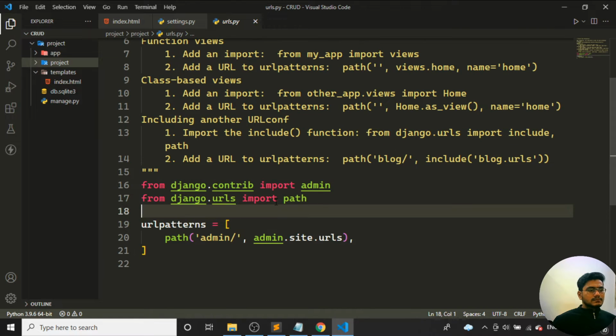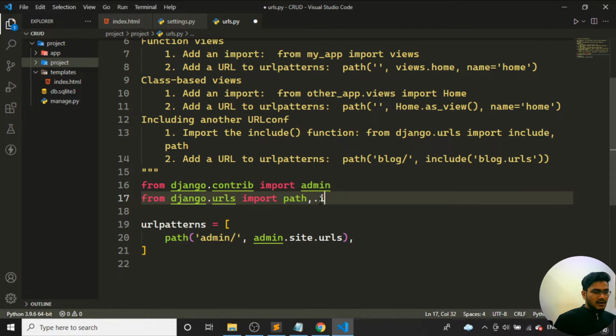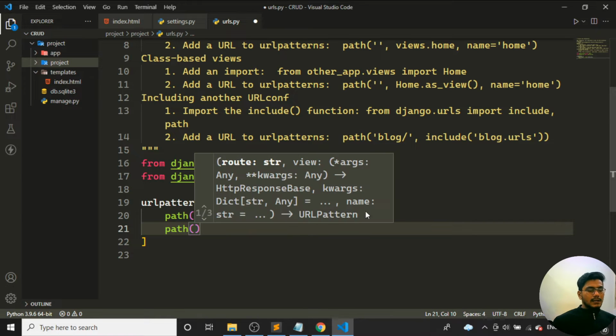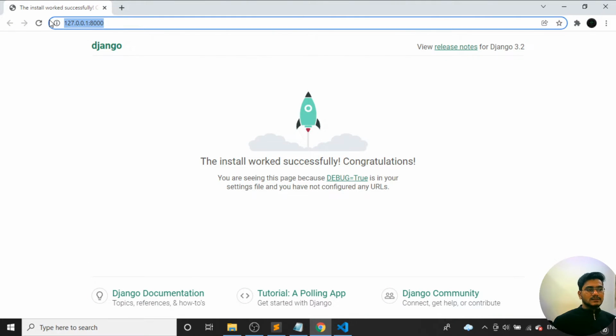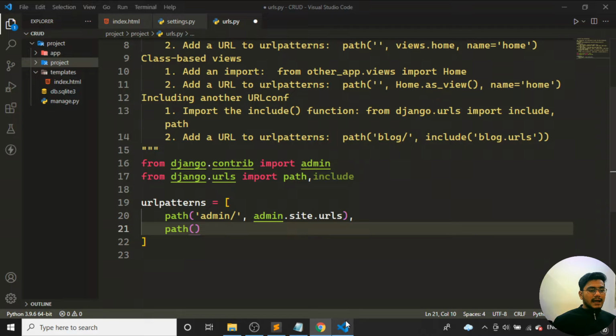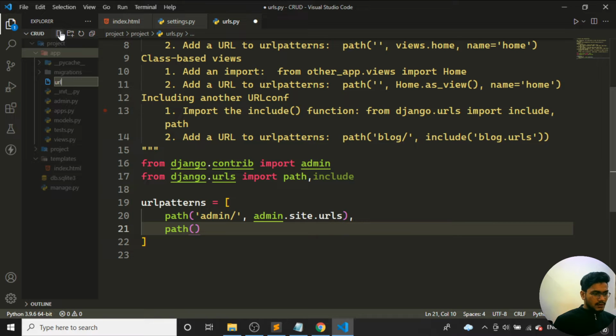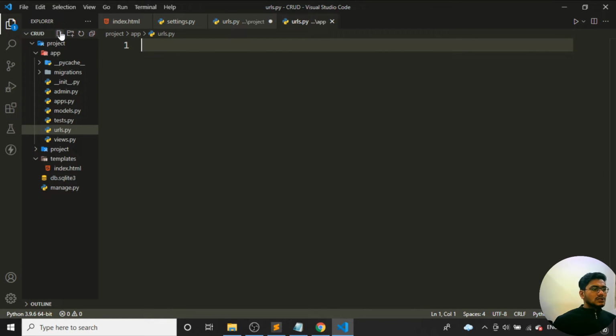Now I'll include one inbuilt function. I'll just write a comma and then include. I want to include this particular inbuilt function. After including it, I'll write path. Now I'll say whenever I get this kind of IP address, I need to send my application to the app.urls file. So I'll create one urls.py file here. I'm just creating the urls.py file over here.